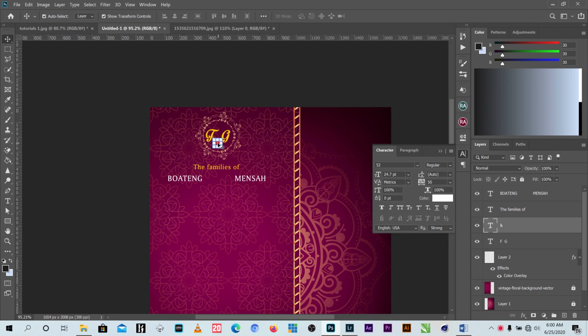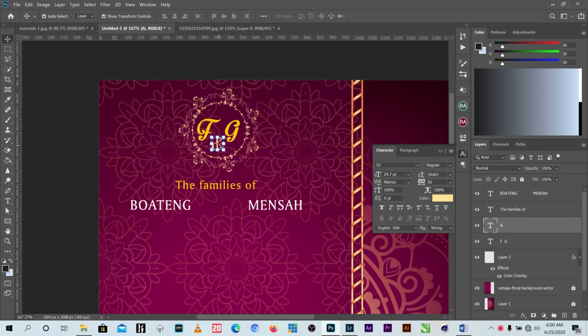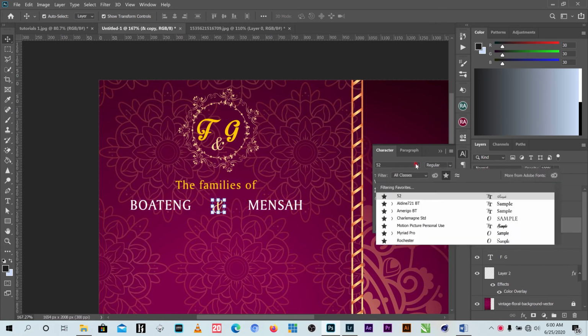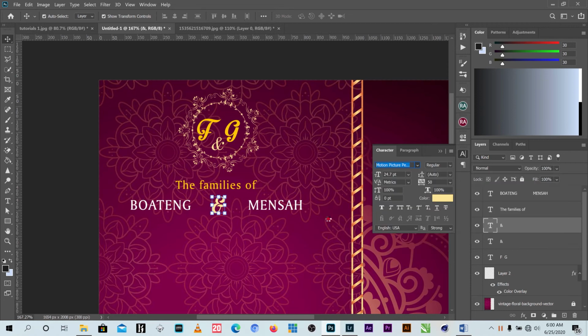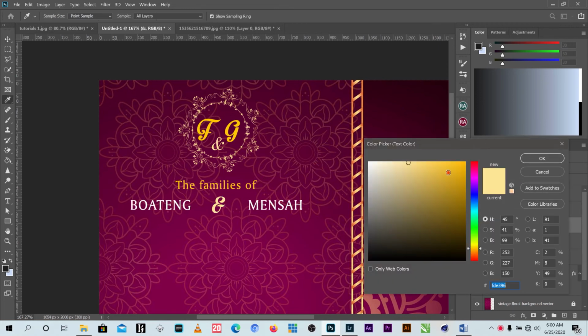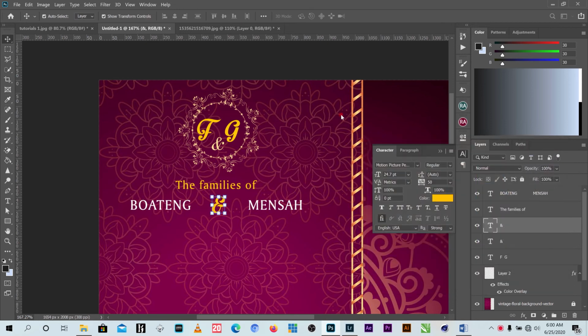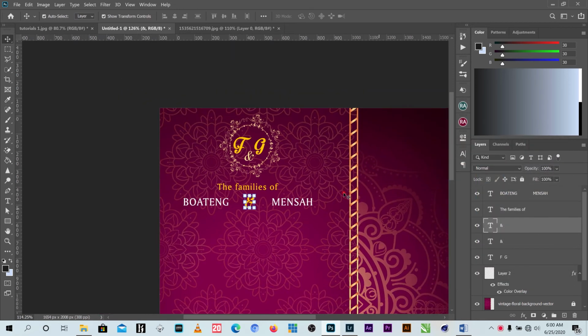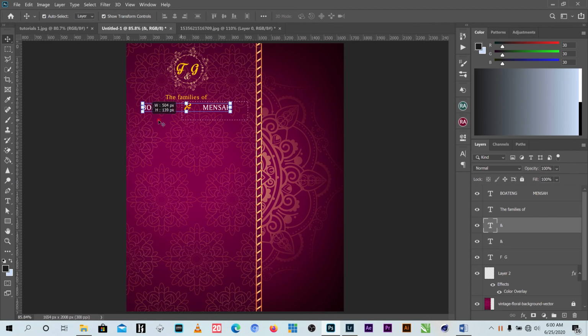I'll copy this "&" here and bring it down in the middle of this one. Very good. I'll change the font, then I'll change the color to yellow. Very good. I can select them all, then bring them back with the help of the down arrow key. Then move on to "humbly request the honor of".